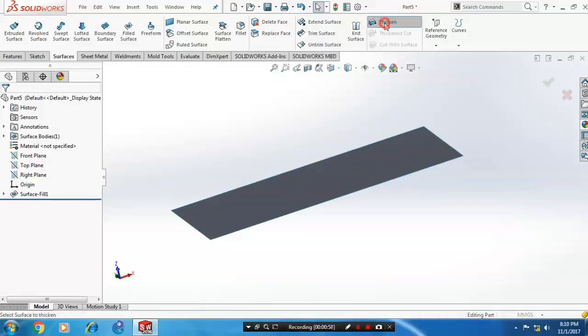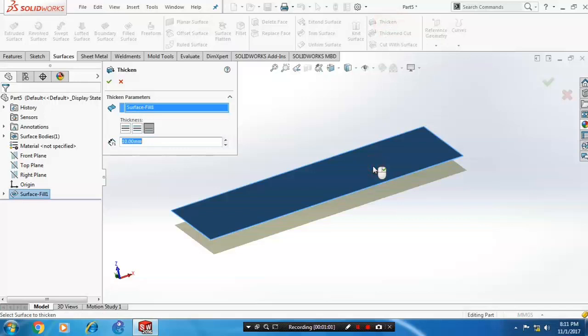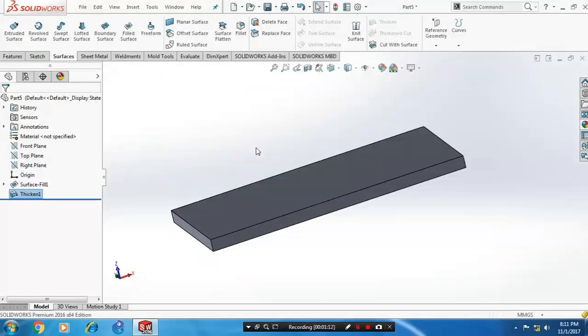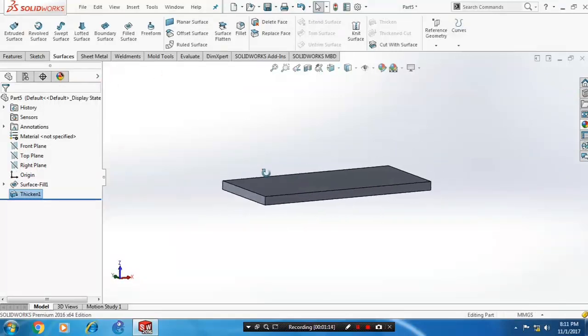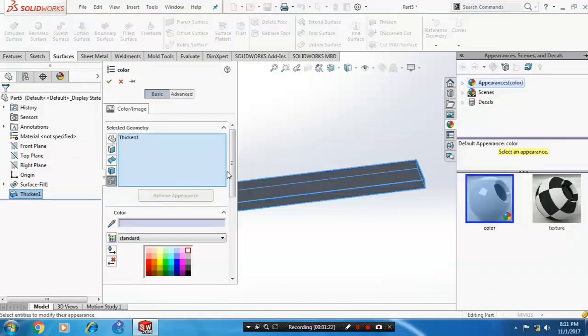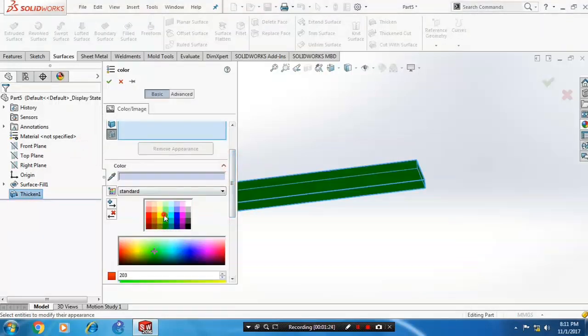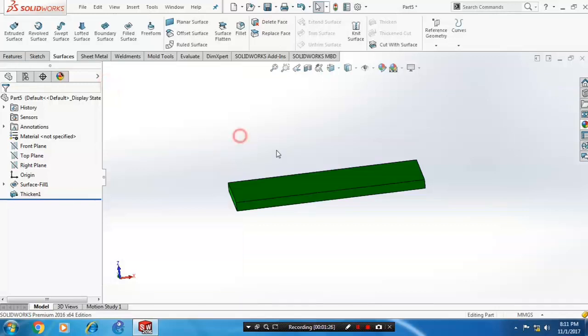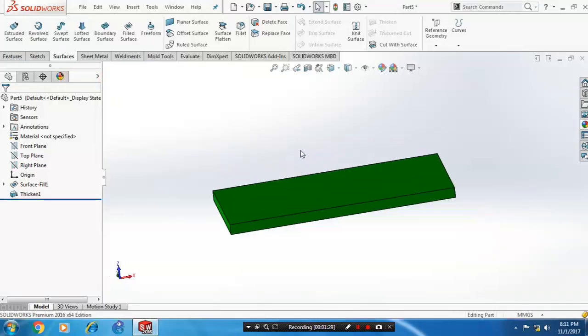select thicken, and select the surface to be thickened. Give the thickness value based upon your requirement. I specify 8 mm thickness. Then click OK. Then we have to add a color for the thickened part based upon your requirement for an aesthetic look. Then just click OK.